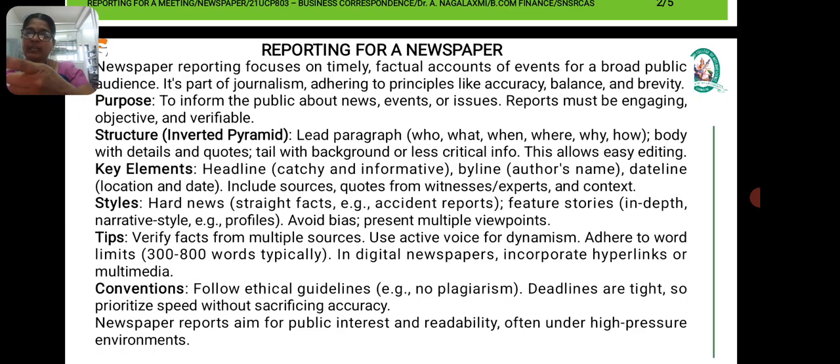Okay, here is the inverted pyramid. They have given a structure of the inverted pyramid. The lead paragraph contains the most important information, the body has details and quotes, and the tail has background with less critical info. This allows easy re-editing. So this is the structure framed for reporting for a newspaper.